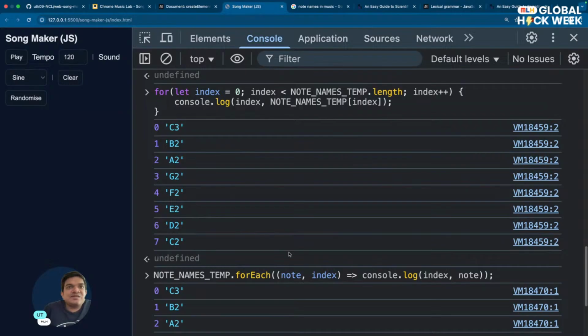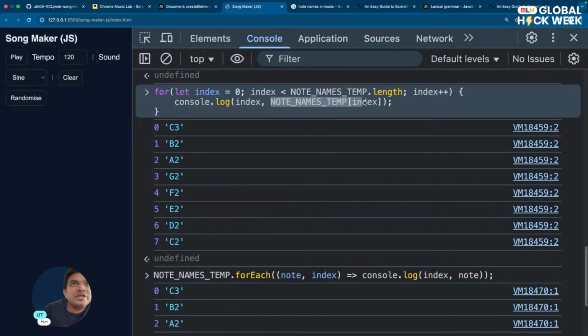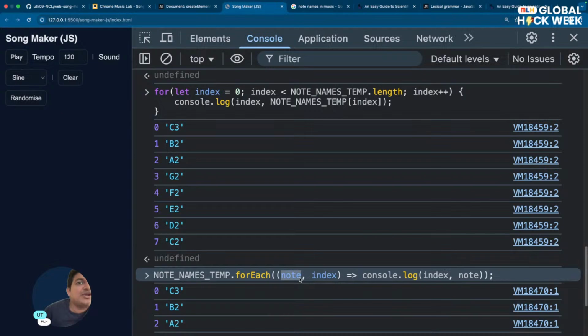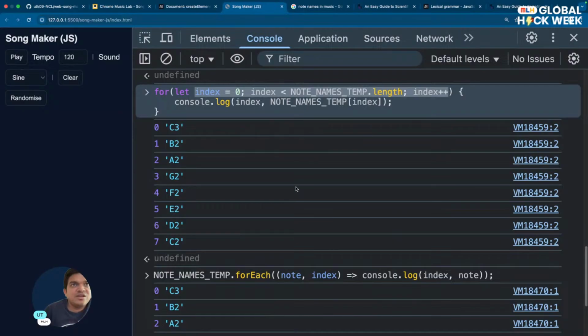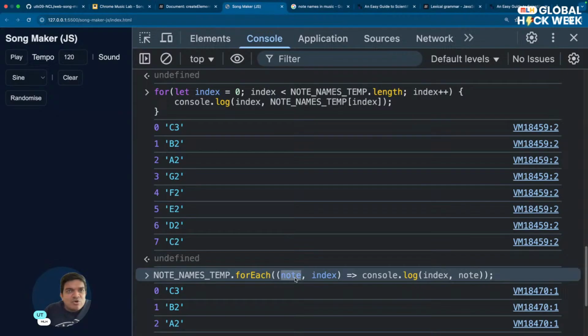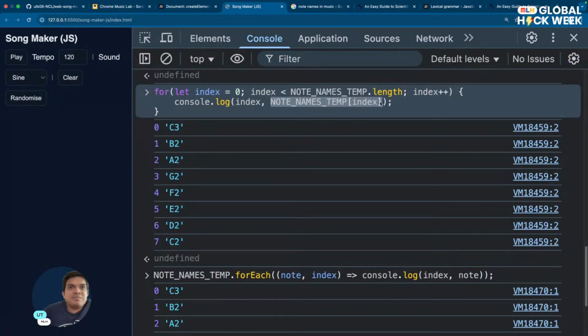Okay, so let's try to make some parallels. So the note represents this value, which is nothing but notes name temp of index. Okay, at that particular index, that is what the variable note represents, and the index itself represents what we did here. So anytime you're confused, just remember that you can create a quick for loop and see what is a parallel to what. So this is a shorthand syntax for a for loop. Okay. So note represents the notes names temp at that particular index. Okay, that particular index will be 0 1 2 3 4. You don't have to specify it.